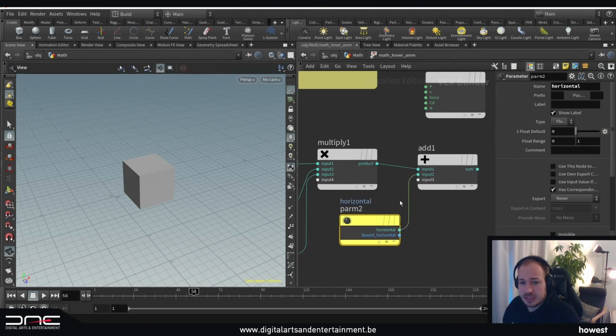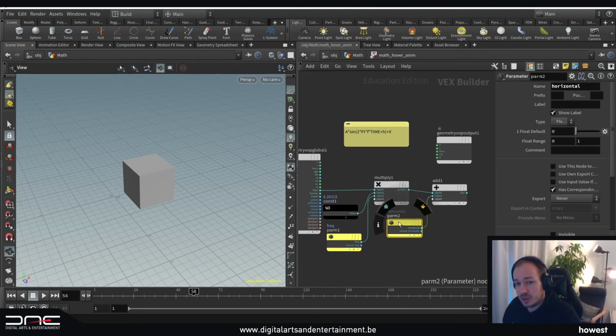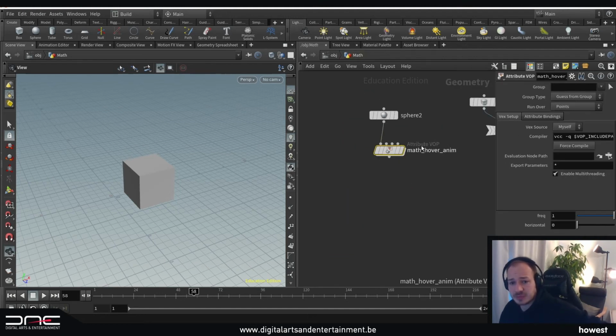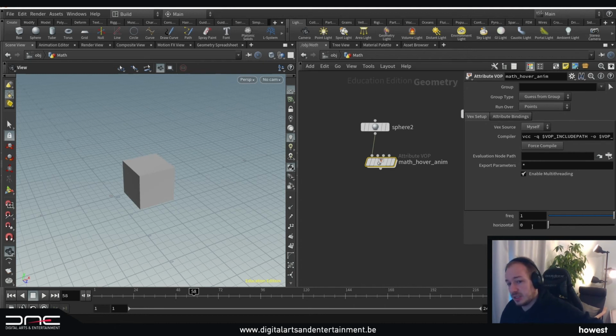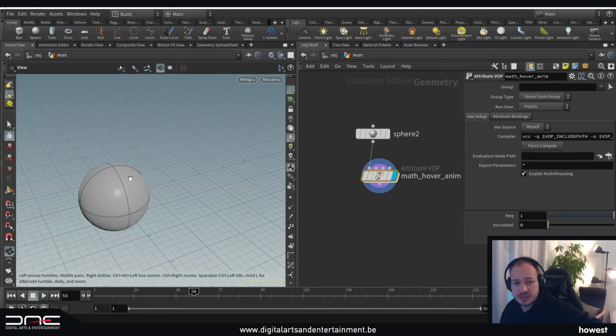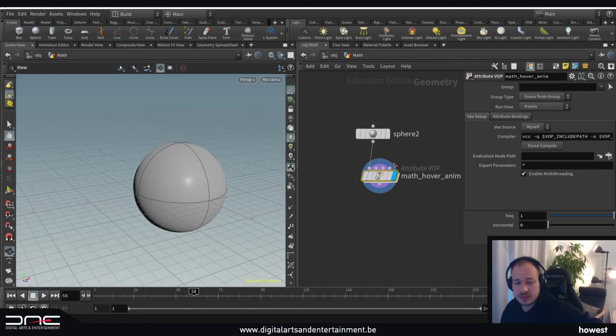So we can grab this here. And where can I change these now? If I go one level higher by clicking up here in my graph, I can now see these are added here. So I have a frequency of 1 and a horizontal shift of 0. Very important also, of course, we want to move our display flag here. So now the sphere that has been modified by the math is being displayed here.